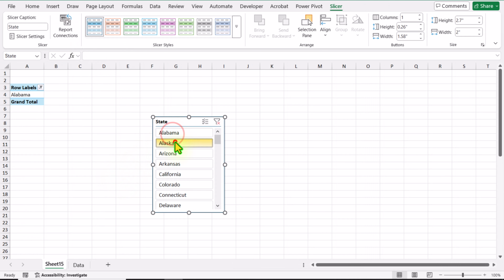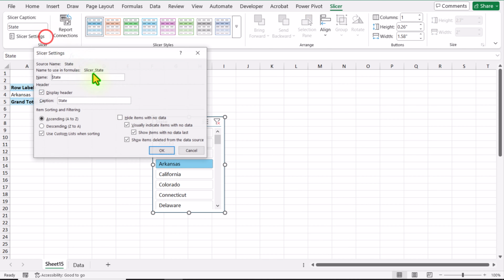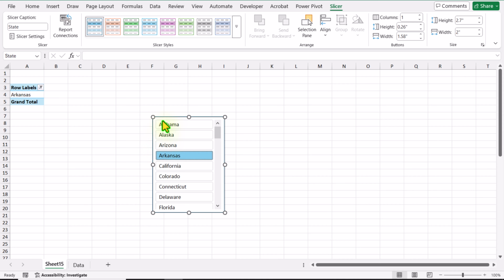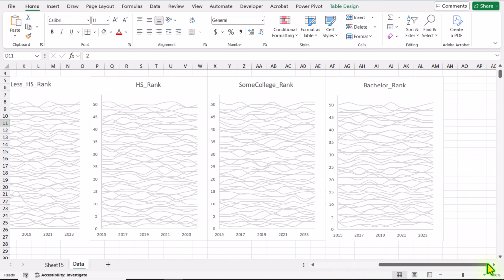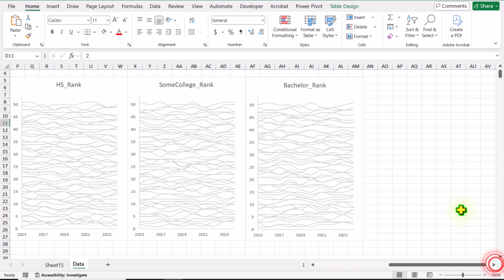Now if I click any of the states, it will only show me the selected state name. Click slicer settings, hide items with no data. In this case, I will uncheck the display header since we only want to select a single option. Hit OK, simply hit Ctrl C, click on data sheet. We need to paste this slicer on the right side of the charts.